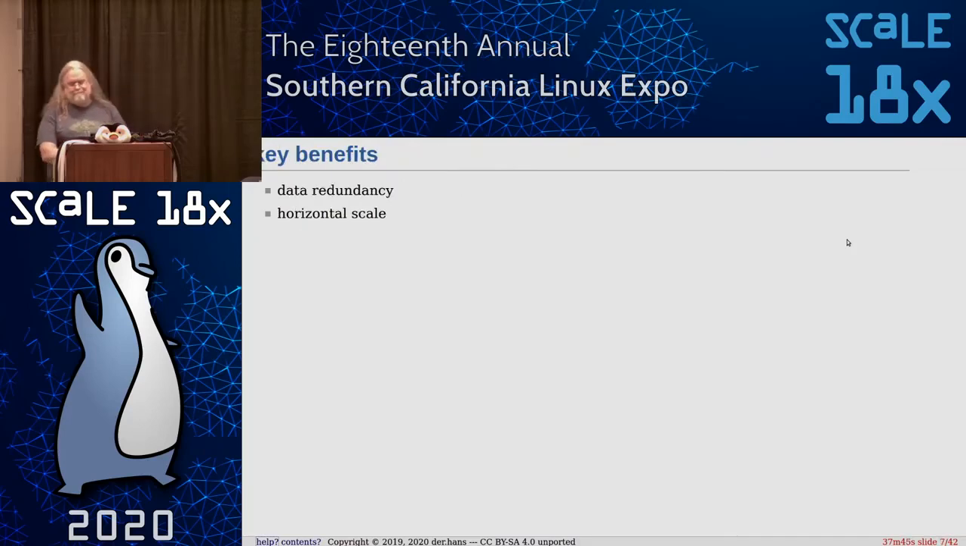Some key benefits: you get data redundancy, you get three copies, right? So if you lose a server, you've got two more that are ready. Hopefully you've also built out an infrastructure where you can replace that server or give it time to recover. And then you have horizontal scale, and we'll talk about that, where you can build out sideways instead of having to just get bigger and bigger machines.